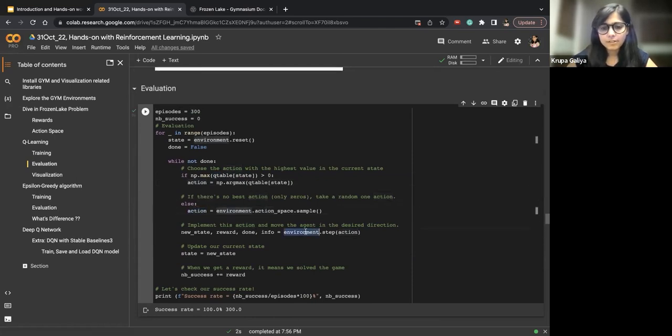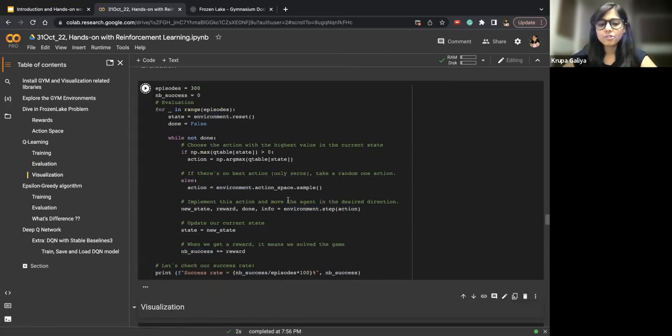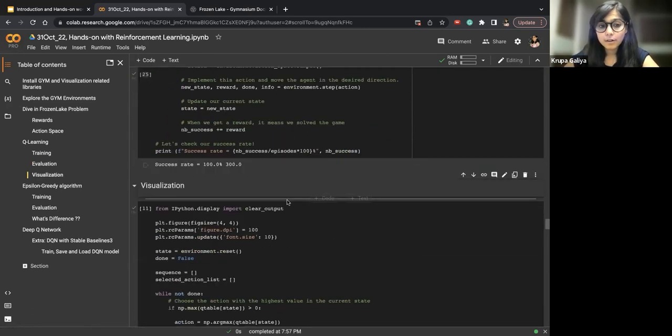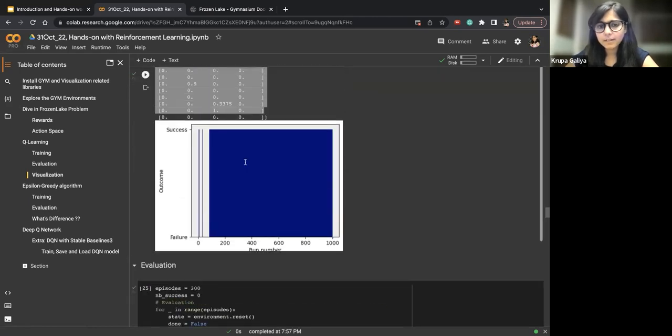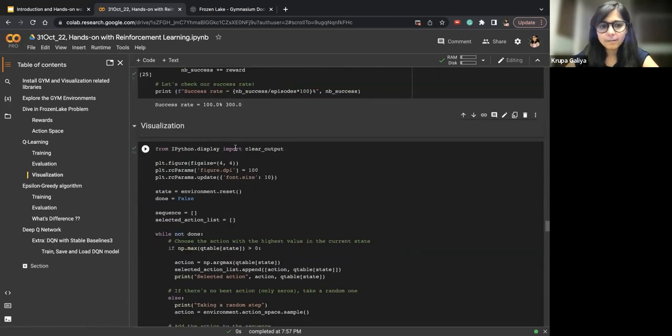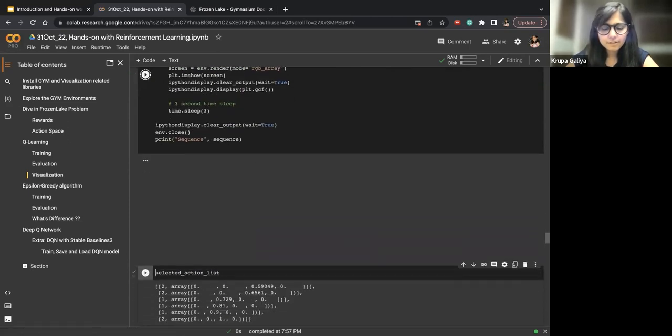And then we take one step and update the current one. We are just adding to the success count, because then we can see the average success rate, which is 100% success rate. We can also see that same thing from this graph. And then these are the visualizations.